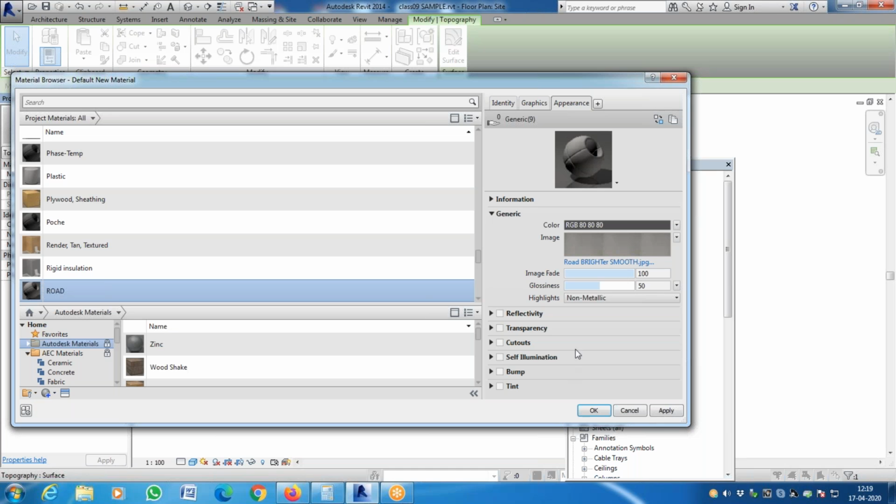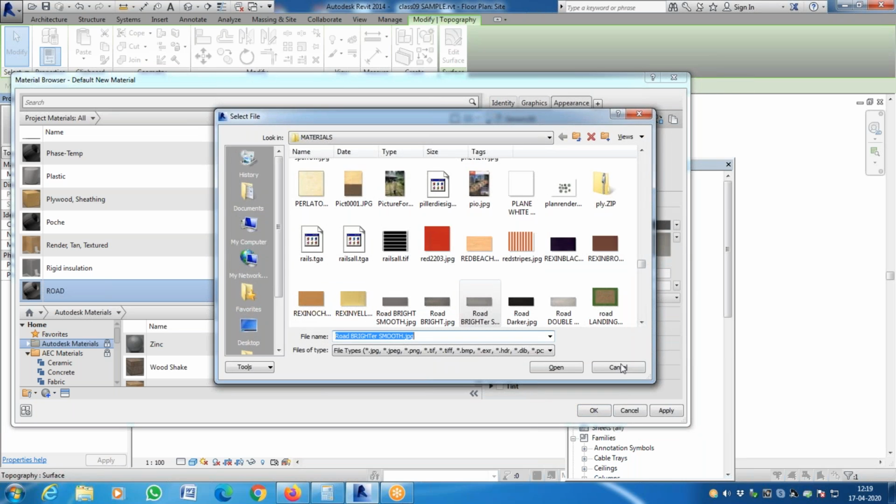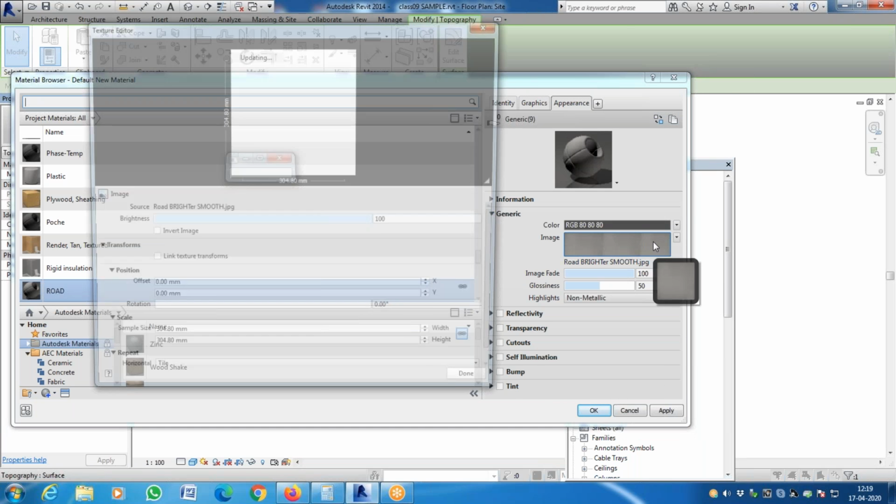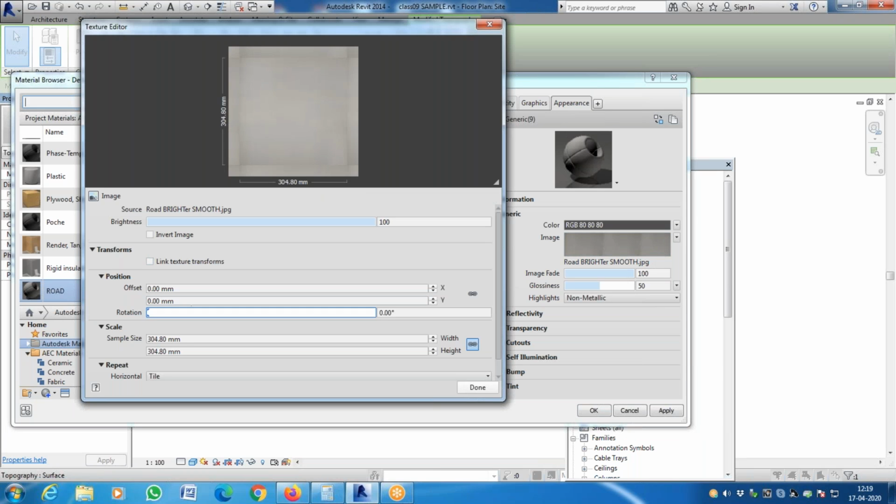Brighter and smooth. So I've given an image of a road, so I have added it here. I just have to click here to size it. As I told you, this is some 300 by 300. This size won't work, so I'll give a big size. This material has to stretch to a very large size. So I have given 18,000 mm. So that is 60 feet.